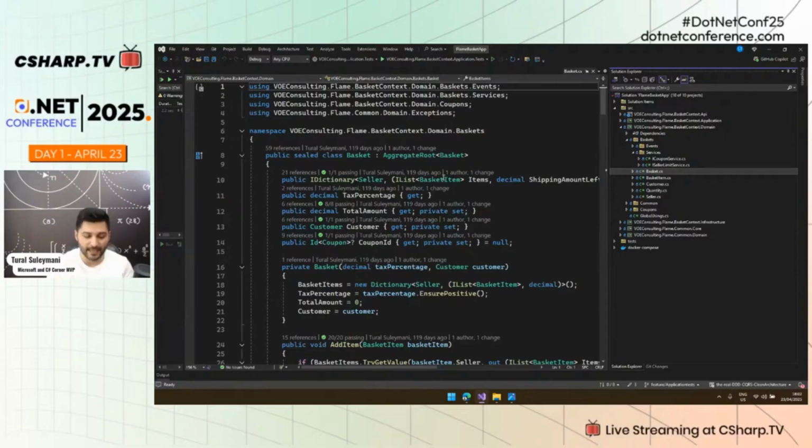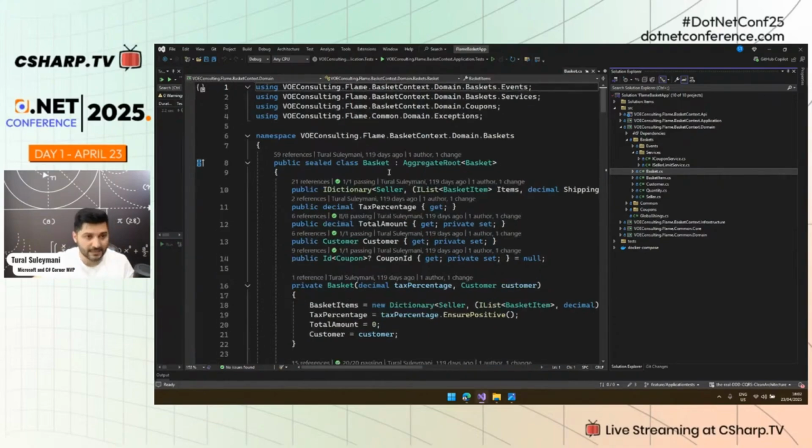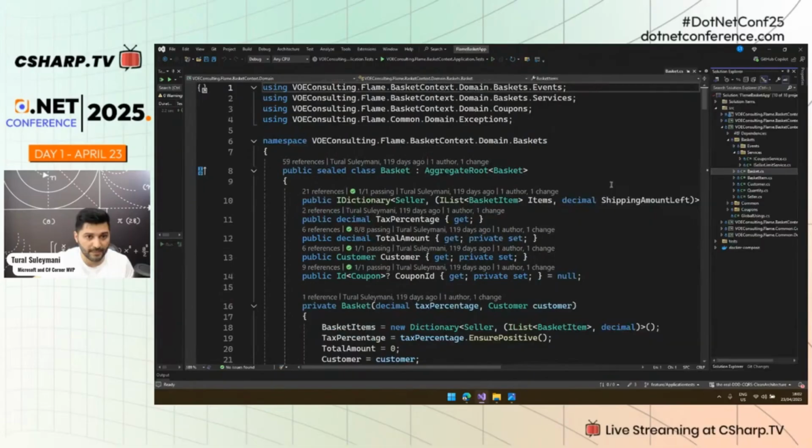What is an anemic model? An anemic model is when you have some sort of model that you think is a domain model, but it actually consists of properties. It doesn't have any methods, so it doesn't have any responsibility related to this object. For example, in my case, I have basket. Let me zoom a bit.